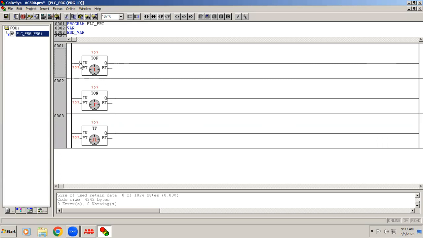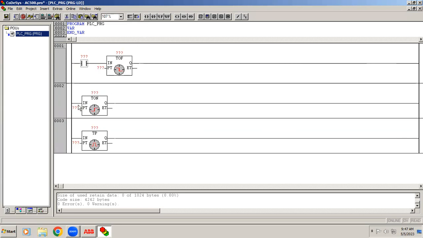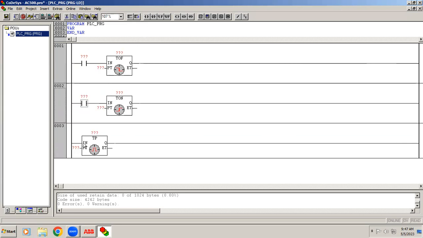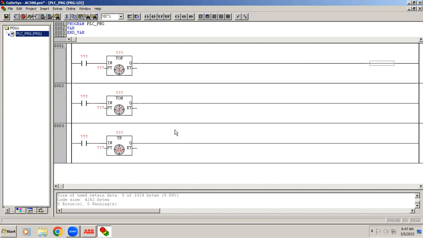So you can see in the timer block, what pins they have given us. We have IN. IN means input. So what you do is select this IN, give invoke contact. Same. And the Q is out, so connect a coil. PT is preset time. So we have to give that time delay in here. We have to enter in here.